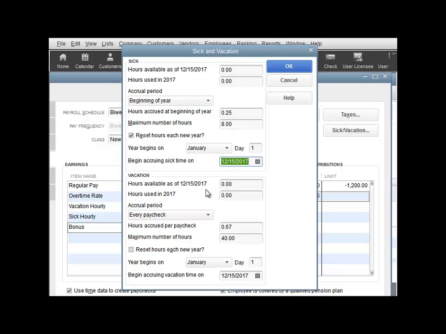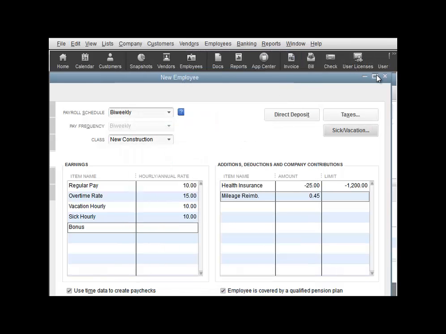Once all the settings are complete, then the accrual of sick and or vacation time will begin, and you can have the existing sick and vacation time that is available show up on an employee's paycheck, which we cover in a later session in this lesson.